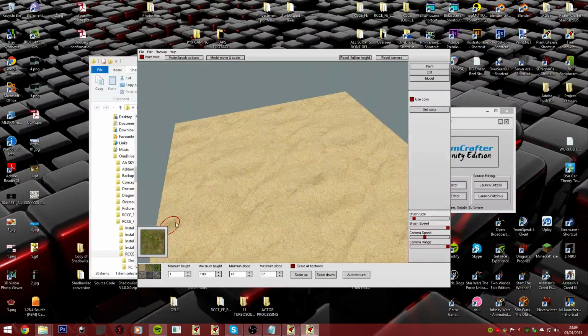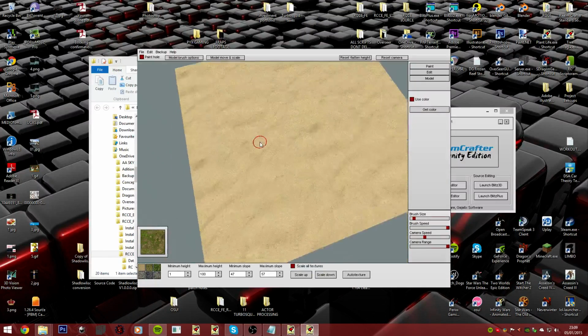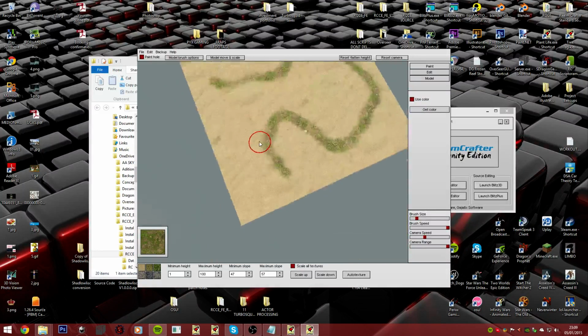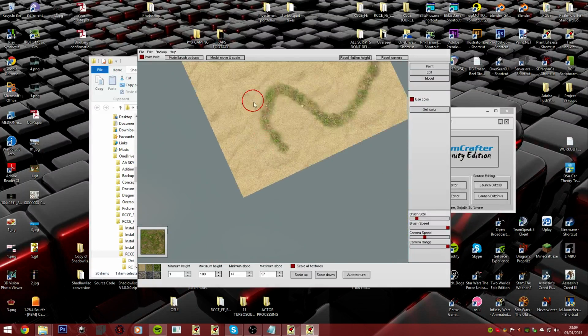So, I don't know. Let's have a general shape. First, you can increase your brush speed for this, because otherwise it'll take quite a while. I'm going to increase the size slightly. There we go. This looks pretty terrible. Wow. That is awful. So, I'm going to start again, actually.